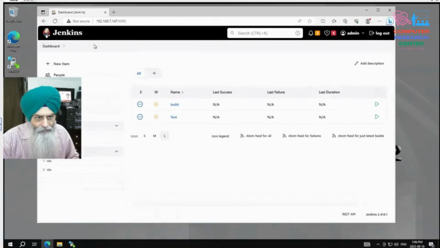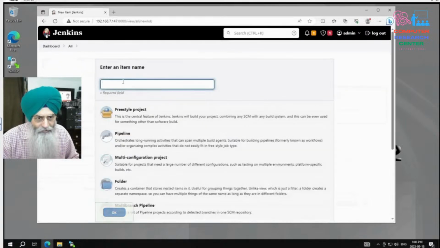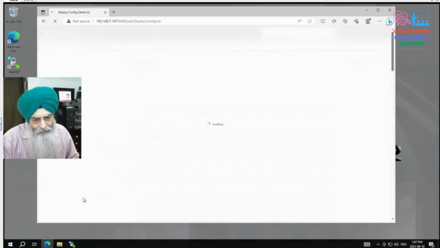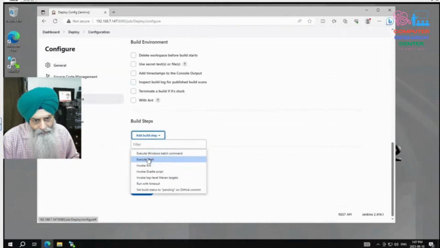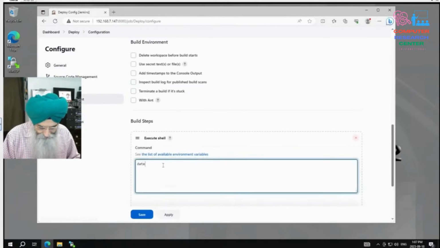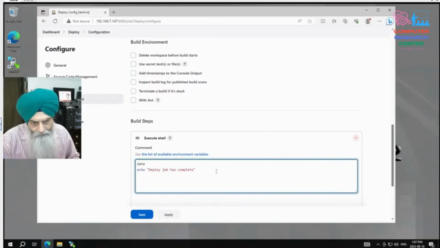The third one is we are going to create another item, right? That one will be deploy. So I would say this deploy also as a job, and then in configuration the same thing, shell command date, and then echo this deploy job has completed.